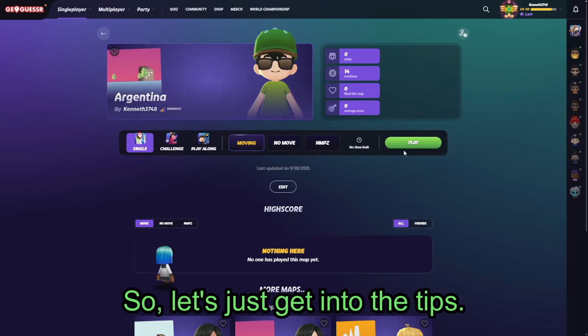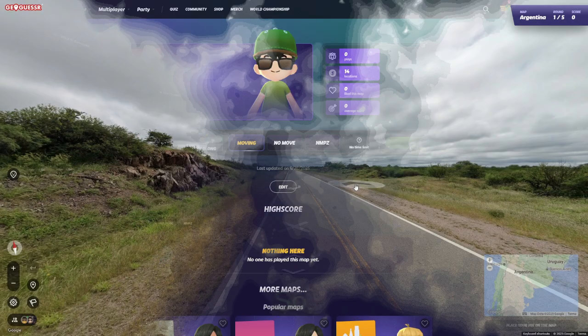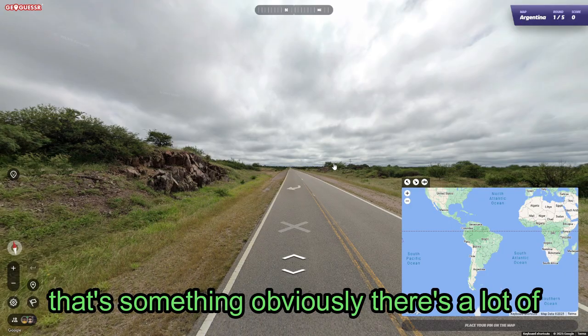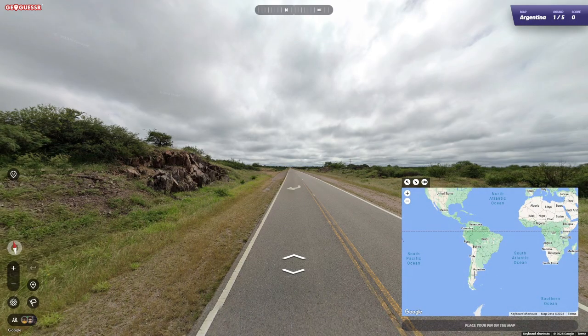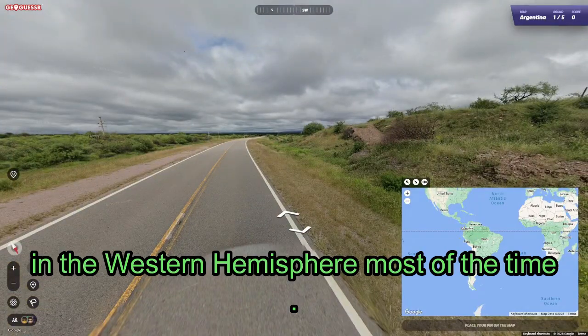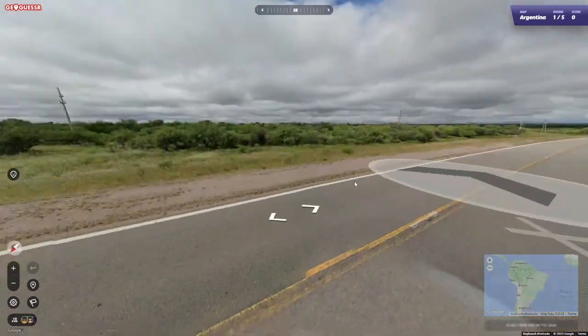So, let's just get into the tips. Argentina, Southern Hemisphere, there's a lot of cloudy coverage as well. We have the yellow lines like you see in the Western Hemisphere most of the time.